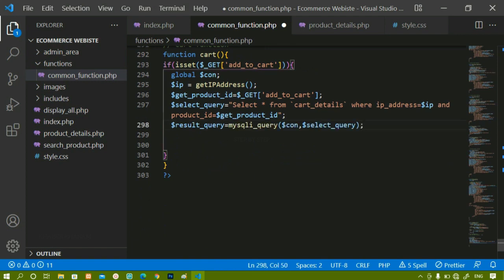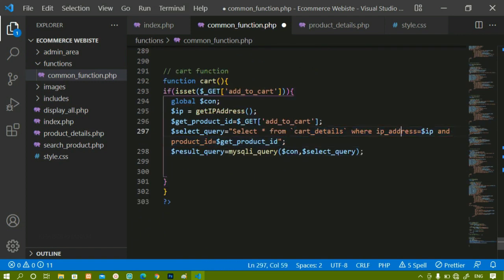I'll just paste. Okay, I'm just fetching those records. If this IP address matches with this one and also this product ID we have seen, once we have written the query, we are just executing that one. Using this MySQL method, we are just executing that. I'll copy this and paste again. Okay, here we have the proper spelling. This is how we are going to execute.